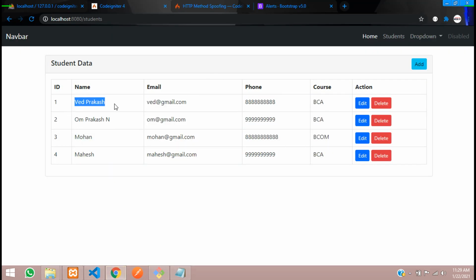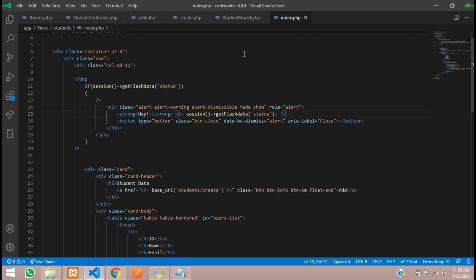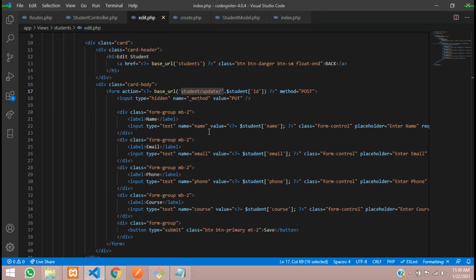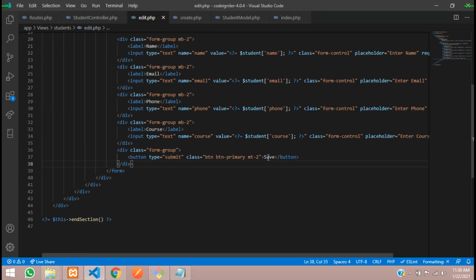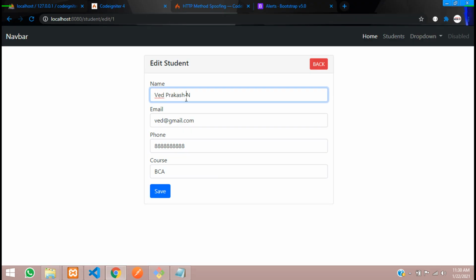Let's update this. From Ved Prakash, I am going to make it Ved Prakash N. So let's give a space and N. I am going to update this. So let me just click on save. Not save, we have to make it update. So let's make that button name update, where it is edit. Let me make it update. Save that, and now let's get back. Let's refresh. The update button changed, and now let's update.